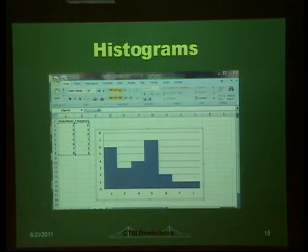Now, if you do it in 2007, if you just go create the bar chart, there's all these different options for different types of bar charts you can create. One of them will automatically produce the histogram if you're in 2007.